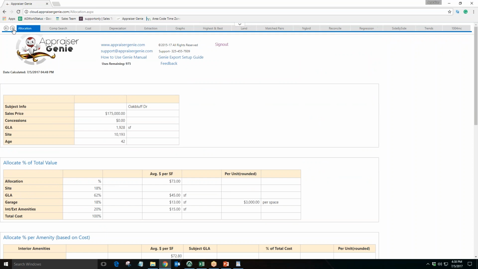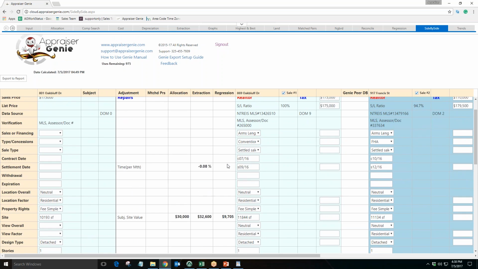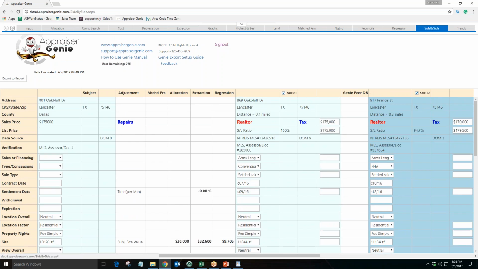Now we're just going to go back over, and the grid will be on the side-by-side. So if you ever come around here and look at all these tabs, you'll want to go back here when you're done, which is side-by-side. And that just takes us back to the grid. Okay. Now one thing that you guys won't see quite yet that we're working on is this repairs tab.